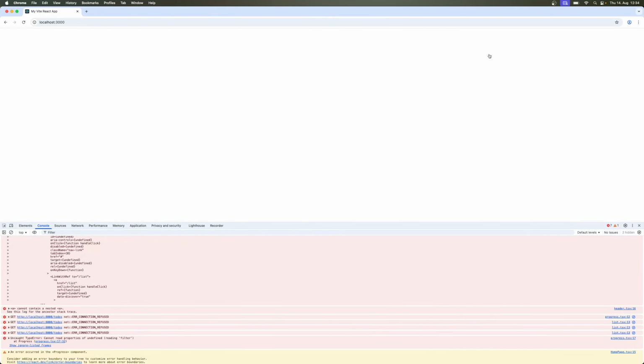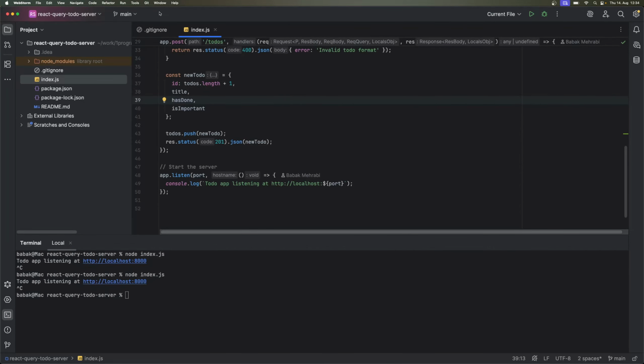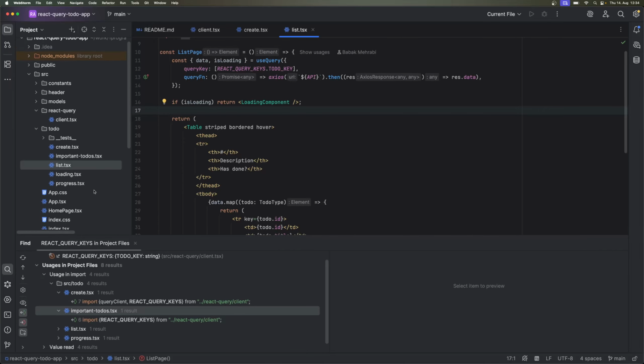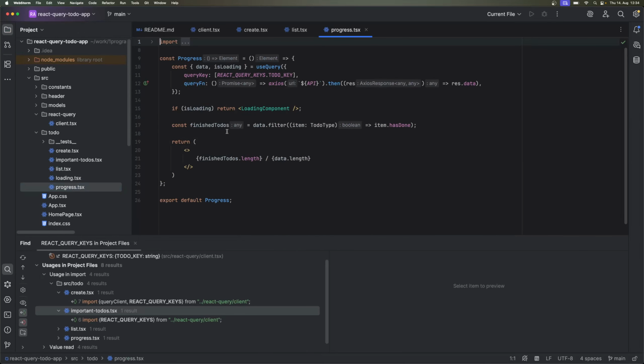In order to fix that, I'm going to open the IDE and go to our Todo app, and let us open our progress component. And here we have the data and the is loading. Aside from the is loading, React Query also provides us with a flag called is error.